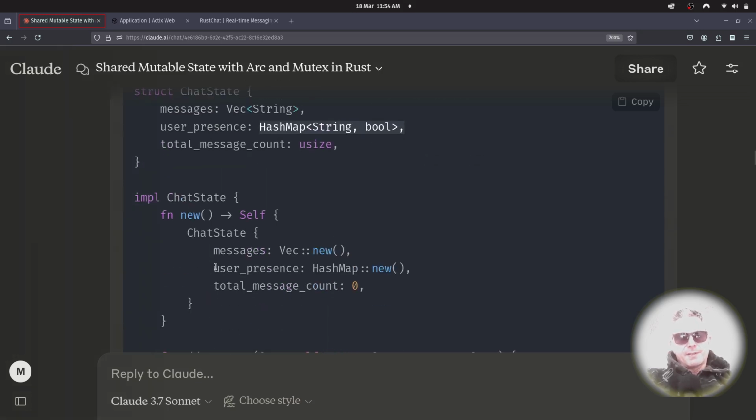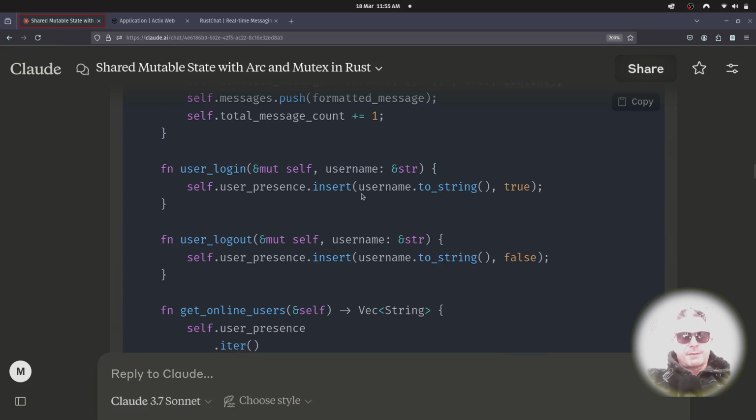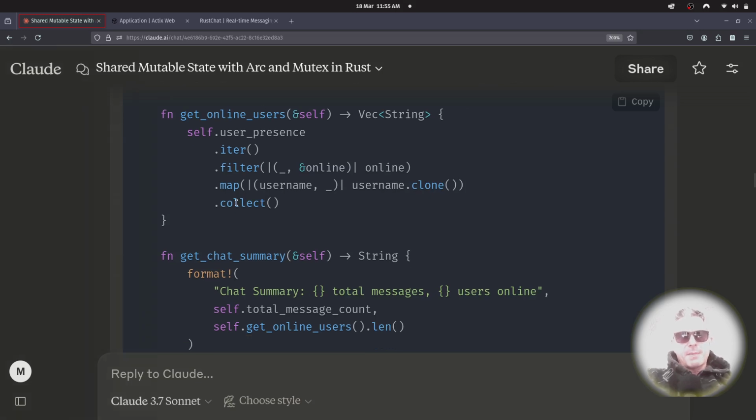So user presence is a hash map, and it contains user and the content. No, it doesn't. Sorry, I tell a lie. I'm looking at the wrong thing. It contains the username and then whether they're online or not. Of course it does. Okay, so iter, filter, map, collect. That's quite a common pattern in Rust.